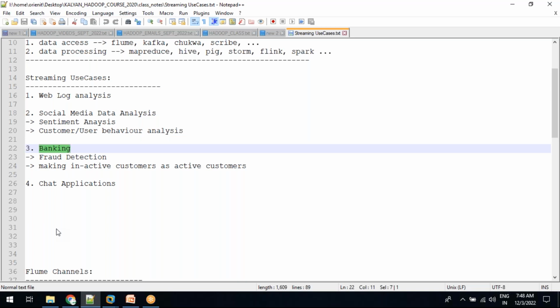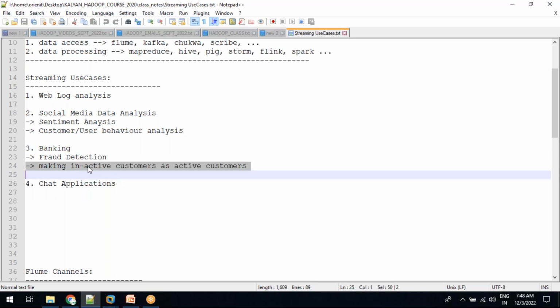Similarly, if your bank balance is very low, they will ask you, we will give some offer, like 5% cashback if you withdraw on this. They know the amount is not there, so how can you withdraw? If you deposit some amount now, they will get revenue out of that. Like that, making inactive customers active customers can be done in a batch style. Some of the things can be done in a batch style, some in a real-time fashion.